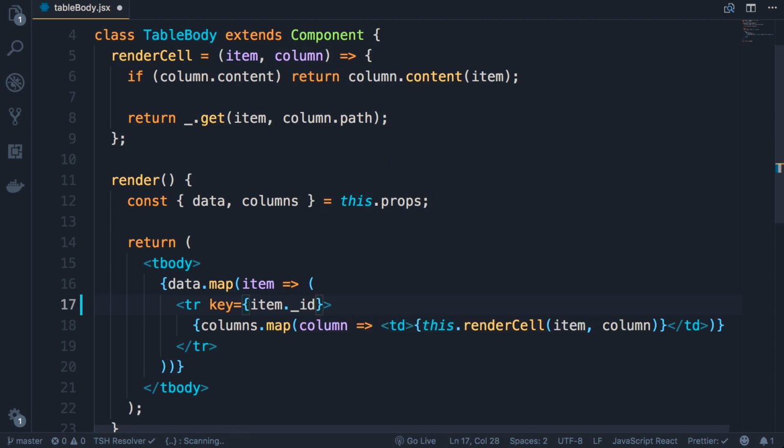And of course, we can make this more flexible. So we can pass an additional prop that determines the name of the target ID property. But we have done this before, so I'm not going to repeat this to waste your time. So that is the unique key for each row.